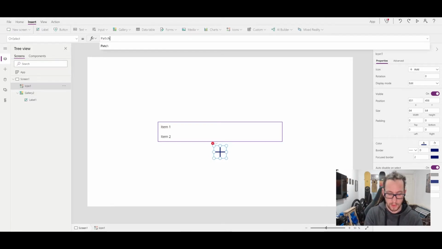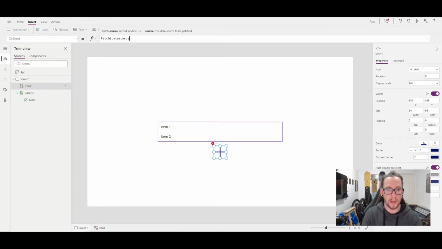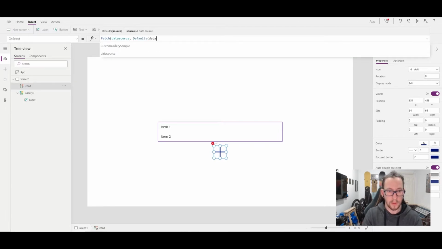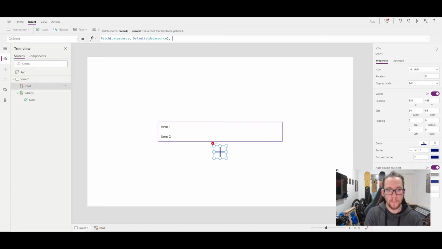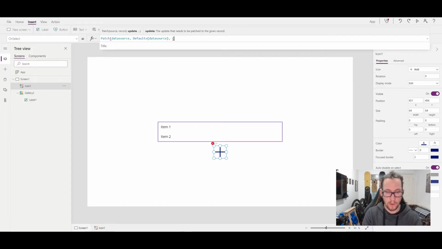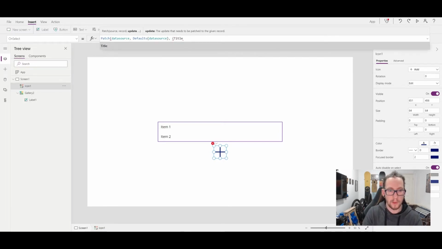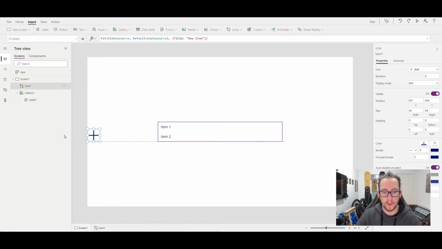Now, the first thing we want to do when we're on select is we want to patch our data source with our defaults data source. And we're going to add a new record. So we need the field title. And we're going to just put new item. So when a new item is added, we add a new item. Okay, so let's just move this out of the way for now.